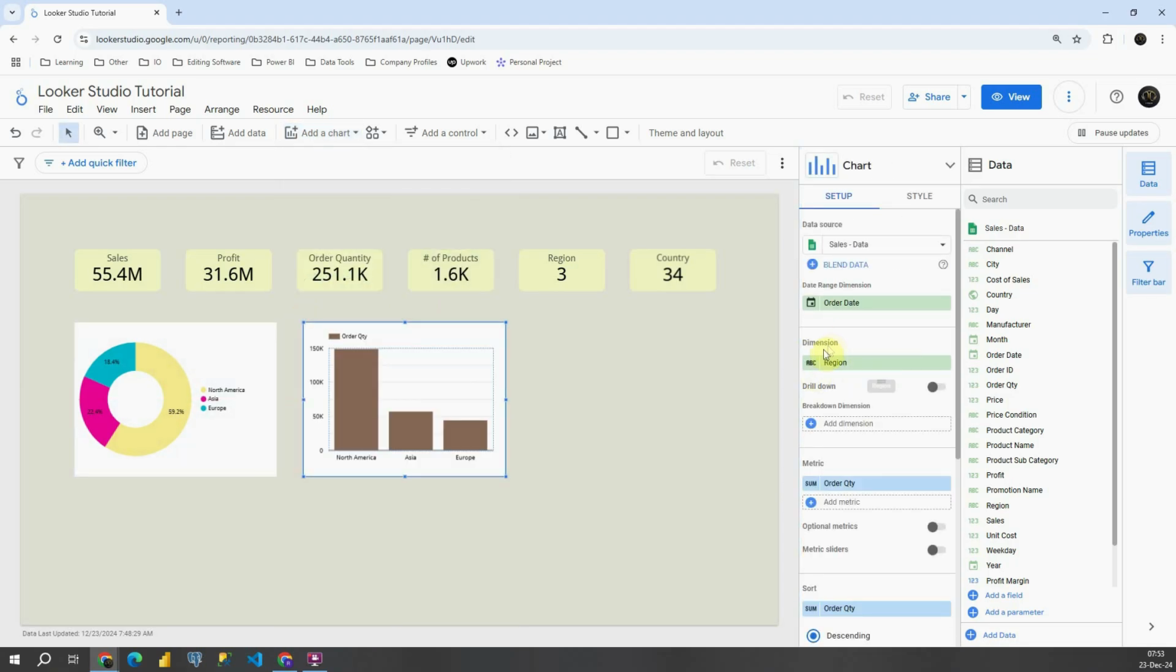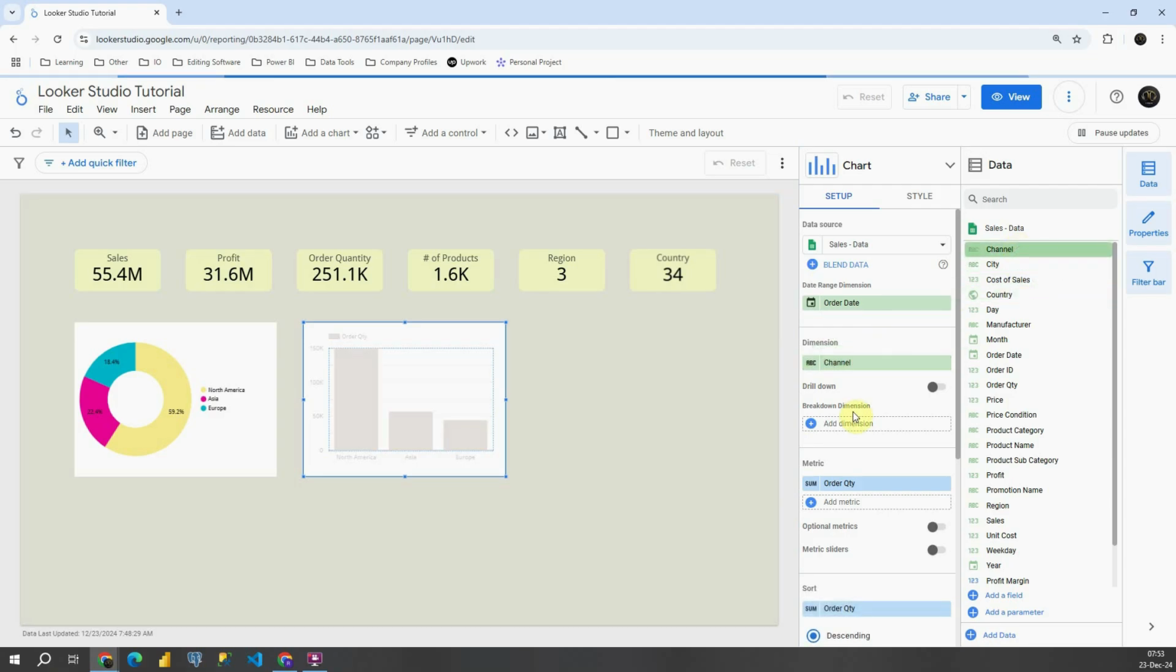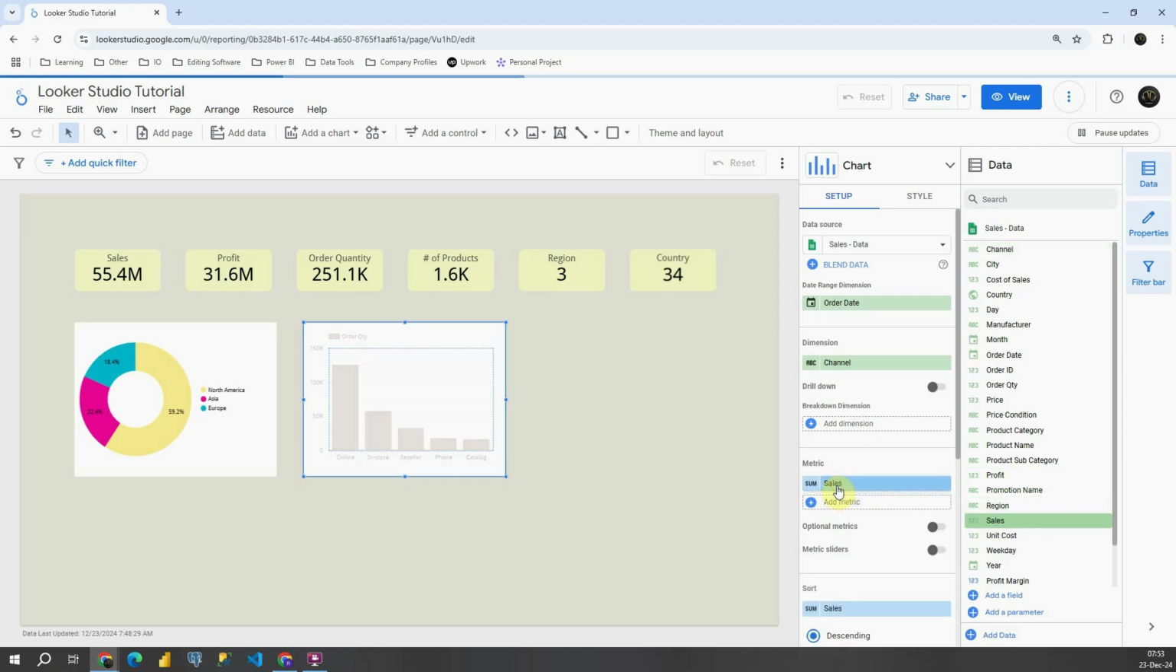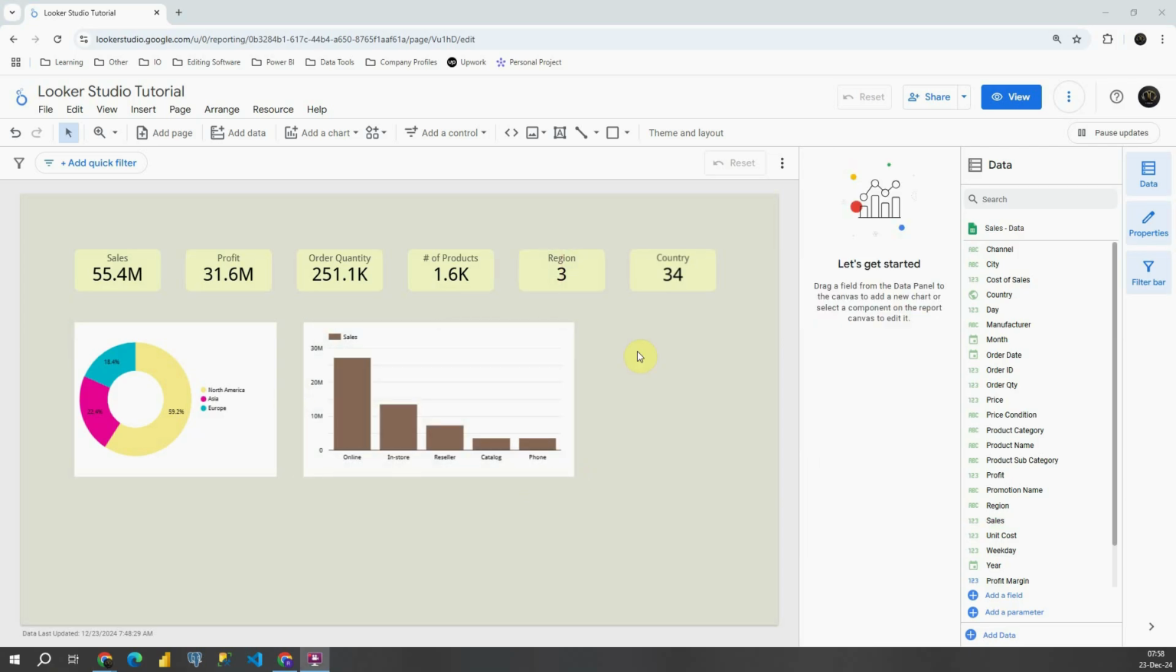And then in this dimension box we have region. Instead of that we will provide channel. And instead of order quantity I'm gonna provide sales. I will resize this chart a bit. Great, now let's proceed with the next chart.